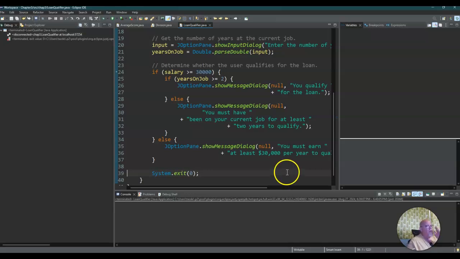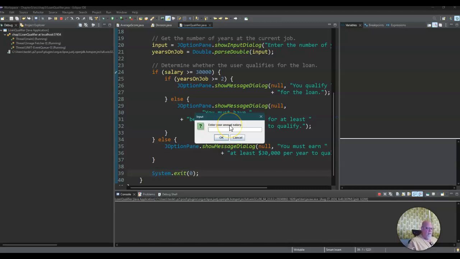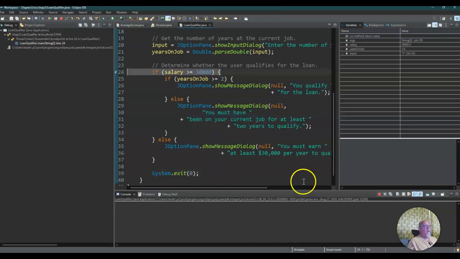Yes, you have to set a breakpoint in order for the debugger to go into the debug perspective. Now, let me do this. You don't have to follow, but if you want, you can. I'm going to run it again, and I type in, let's say, 29,000. I type in 3 years, and I click OK. And now I'm at the breakpoint.